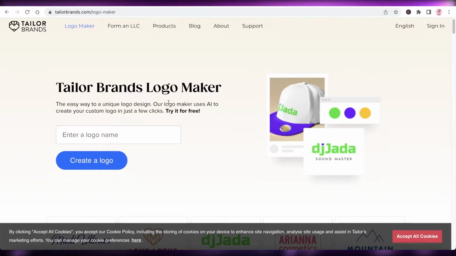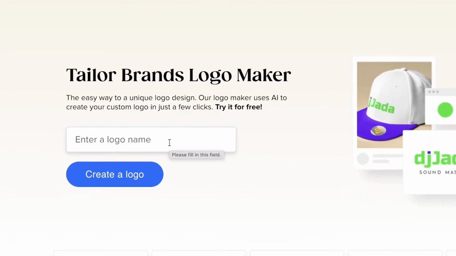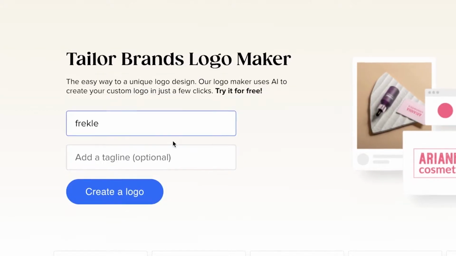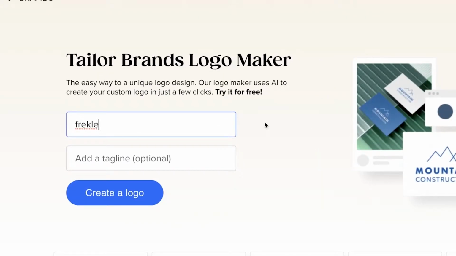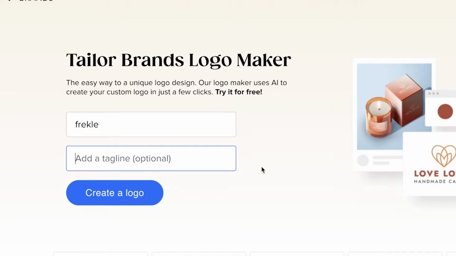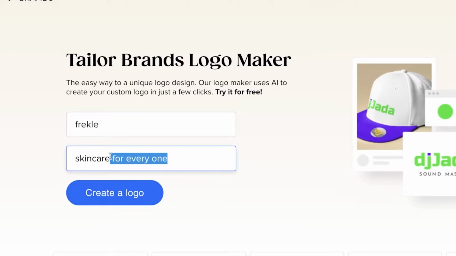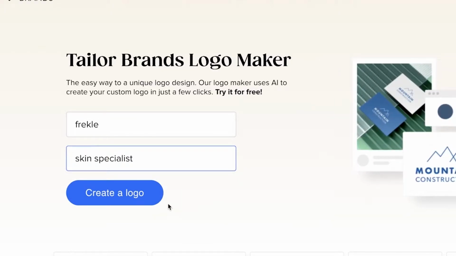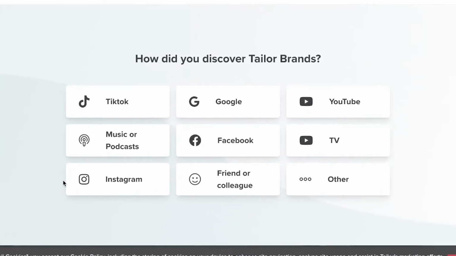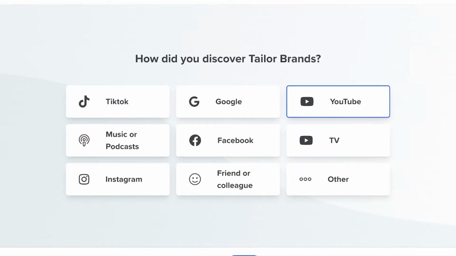So to get started, just click on the logo maker, and this will be your home screen. So just enter a logo name. Let's say that we have a company called Freckle, and let's say that our tagline is skincare for everyone. And or maybe we want to make it something else. So let's say it's skin specialist, and now we're just going to click on create logo over here, and you can leave the tagline if you don't have one, and if you want to add it, then you can add it. And now we're just going to continue on over here.